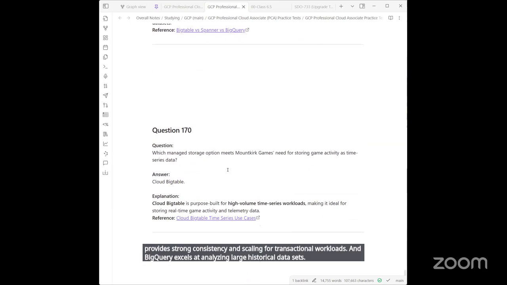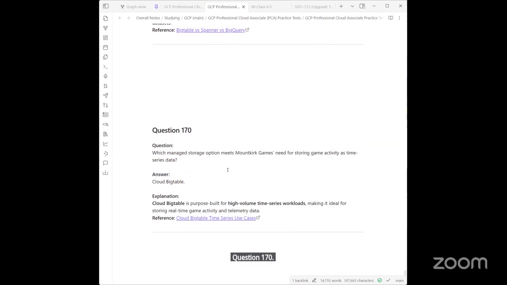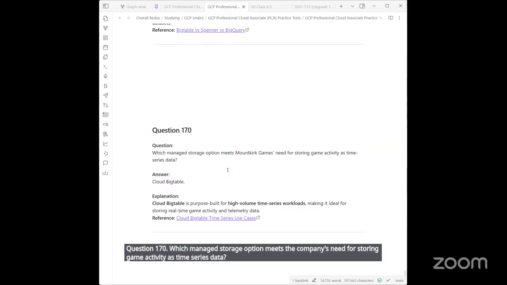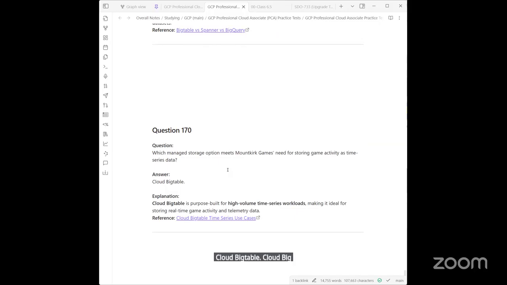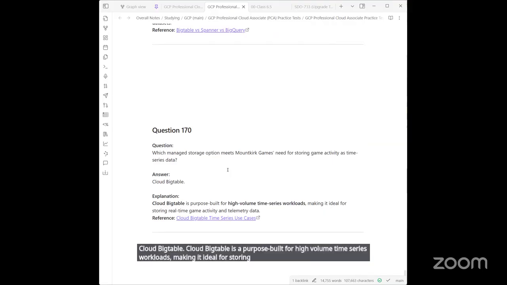Question 170. Which managed storage option meets the company's need for storing game activity as time series data? Cloud Bigtable. Cloud Bigtable is purpose-built for high-volume time series workloads, making it ideal for storing real-time game activity telemetry data.